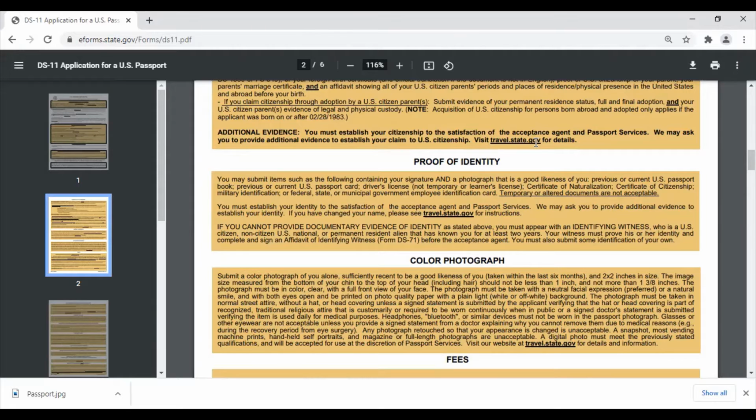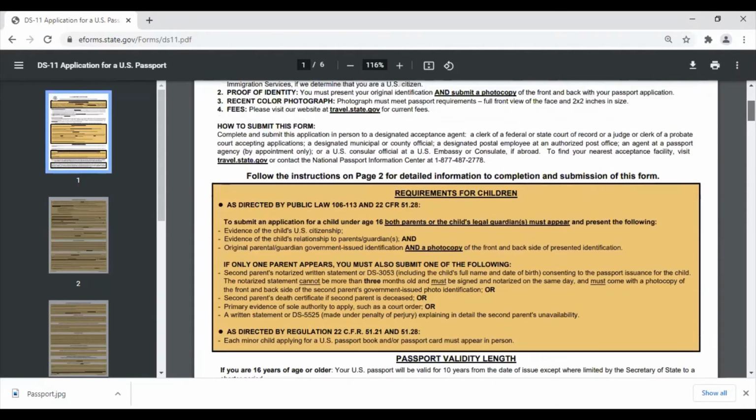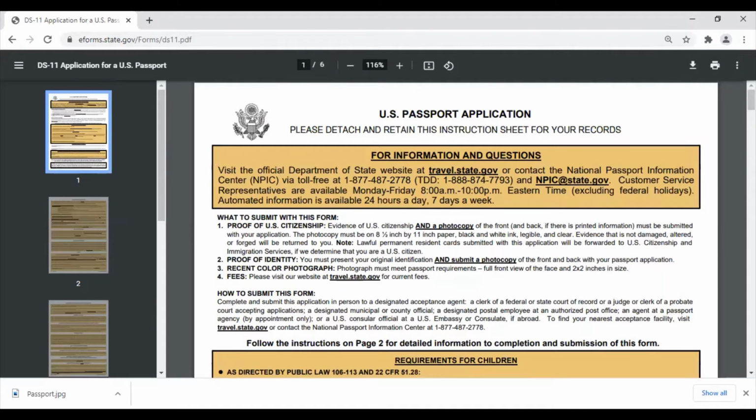For brand new passports, you actually have to apply at a registered agency, but I usually go to the post office. That's the easiest thing to do for me. So anyway, just to recap so far, you have your application, the DS-11, your proof of citizenship, your proof of identity, your color photograph, passport photos, and then you have your fee. Okay, so let's say you have all of those things.